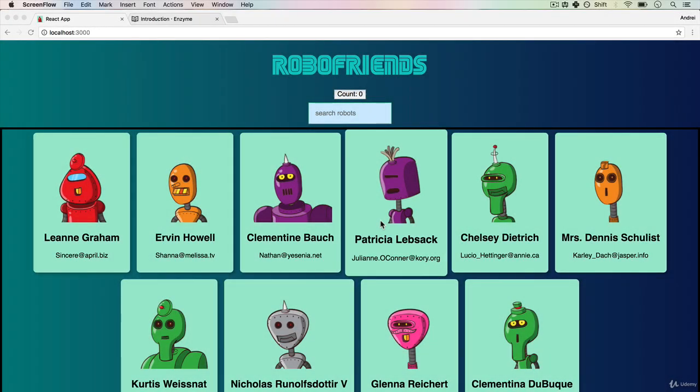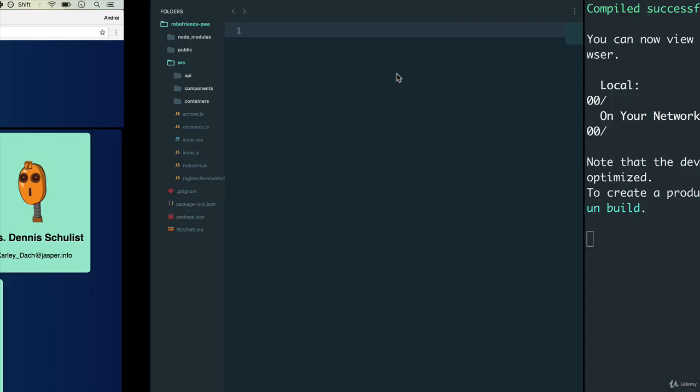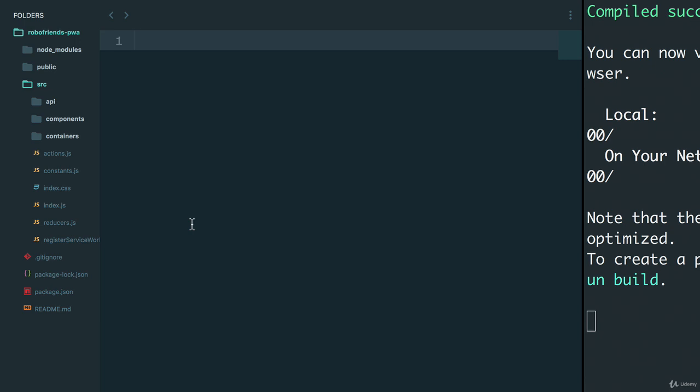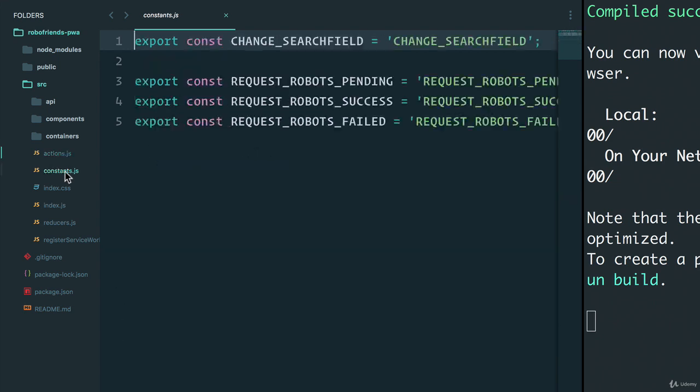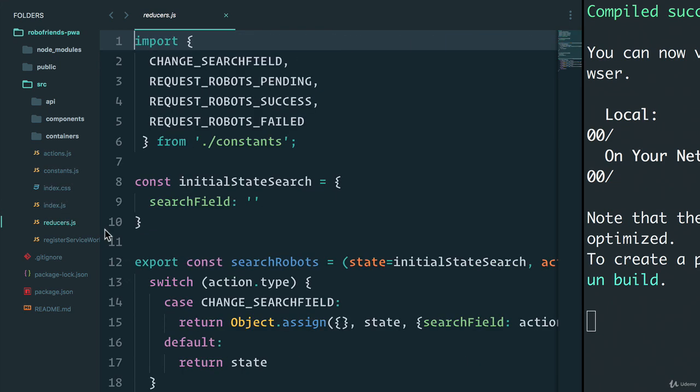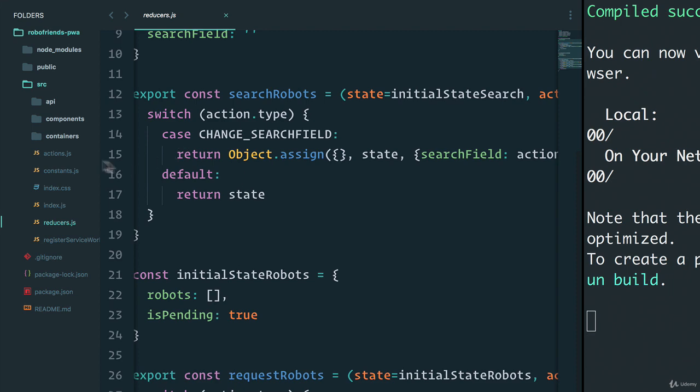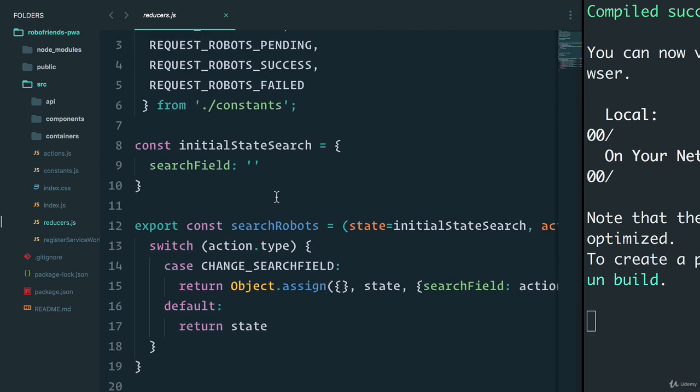Welcome back. We've learned a little bit about testing, but how about testing our React component or our React app, our RoboFriends app? If we take a look at our folder over here, I have the RoboFriends PWA because it's now a progressive web app. And based on what we've learned, we might go to the actions folder, constants folder, maybe the reducers file, not folder, I guess. And because these are just simple functions, we might know how to test them.